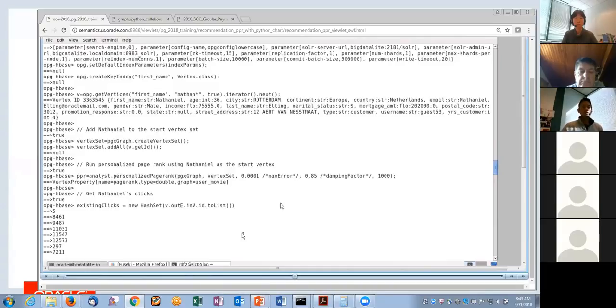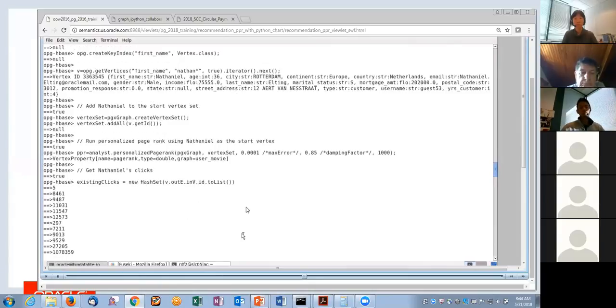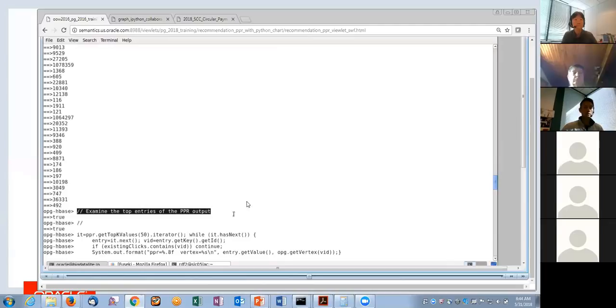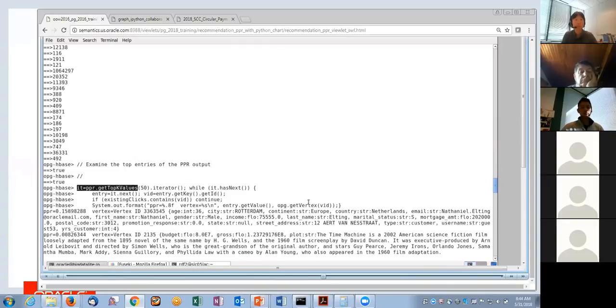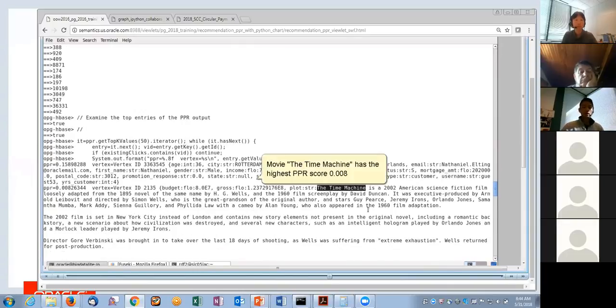Now, we want to get the existing clicks this individual has made in the past, because it's kind of silly to recommend movies that Nathan Nell has watched before. That's kind of silly, isn't it? So we use the DAO API to ask what existing edges there are from this individual. Then we iterate through the PPR result, filter out those existing movies Nathan Nell has already clicked, and start showing the result.